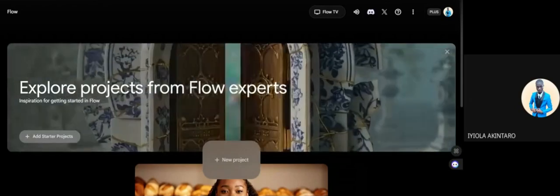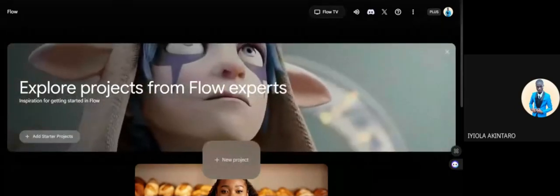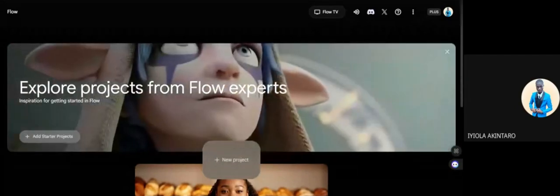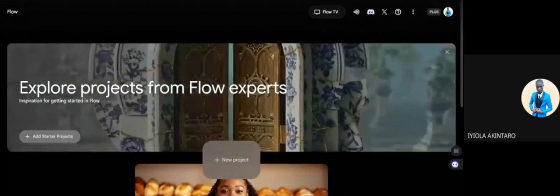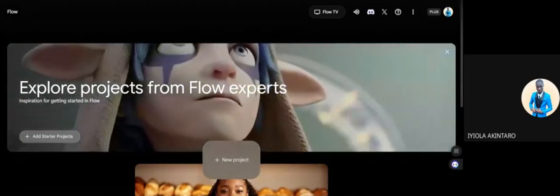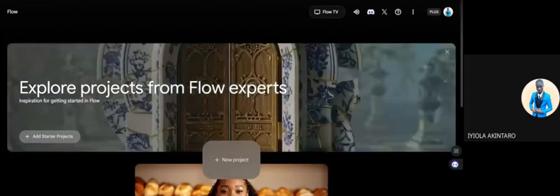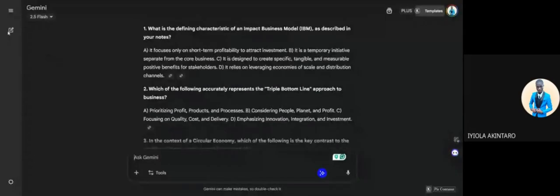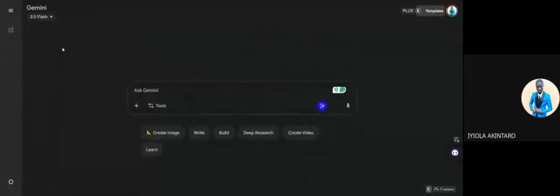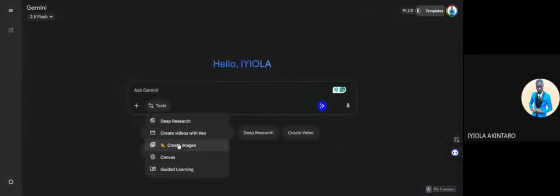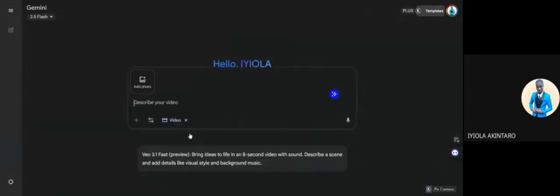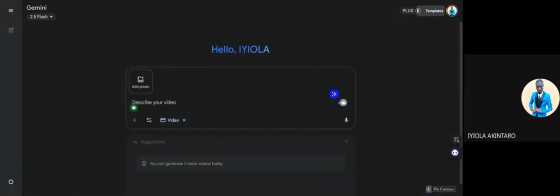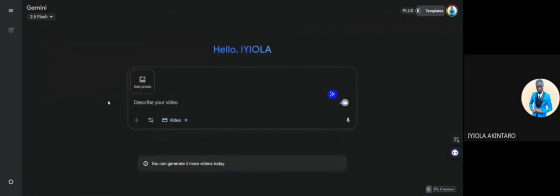I just shared the link for the Flow page that I'm showing to us now. That is one way of accessing Veo 3. Another way to access Veo 3 is through Gemini. You can go to Gemini and click on New Chat, click on Tools, and you will see Create Videos with Veo. Then you describe your video and you'll be able to generate it.